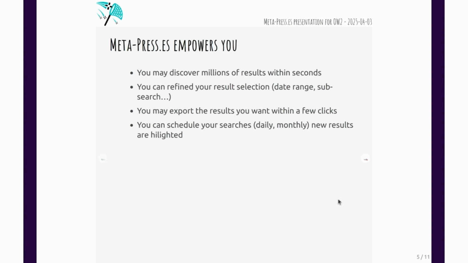Then the tool is grabbing the last ones in the web page, the first web page of results, and you end up with thousands of results in your web browser to work on. Then with all those results, you can perform a sub-search on it. If you want to cross some criteria, you can split them in some date range. You can export them, re-import them. You're free to do everything you want, as long as it was fetched on your computer by Meta-Press.